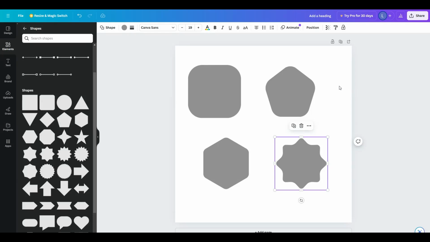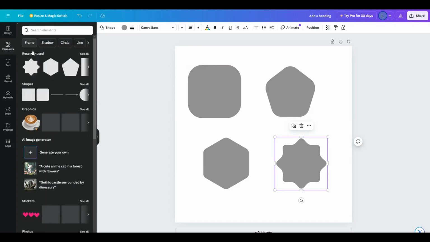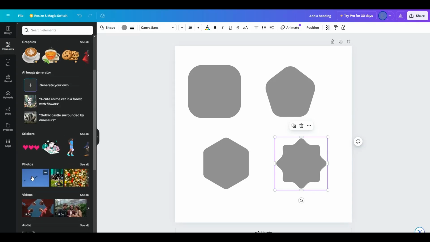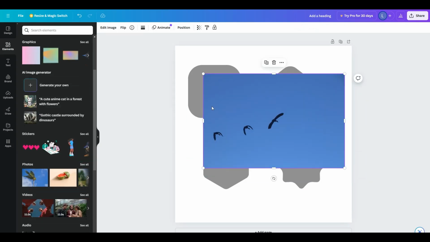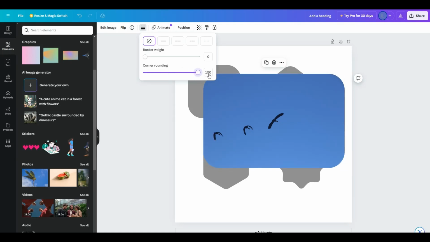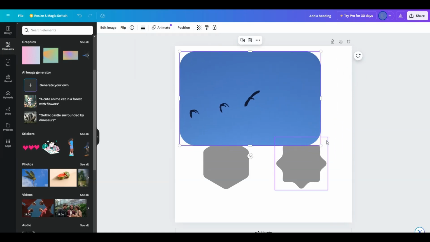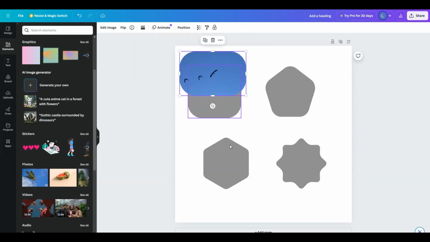We can also apply rounded corners to images. So all your images would start out with a rectangular or a square shape. So let's find an image under Photos, and using the same steps, let's go to the border style and select corner rounding. There we go. Isn't that easy?